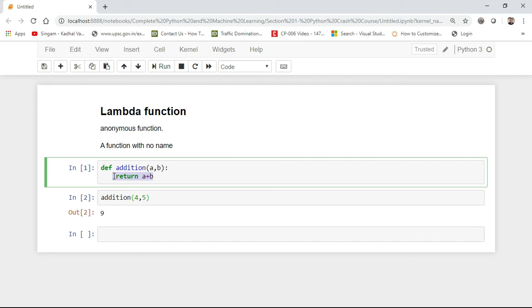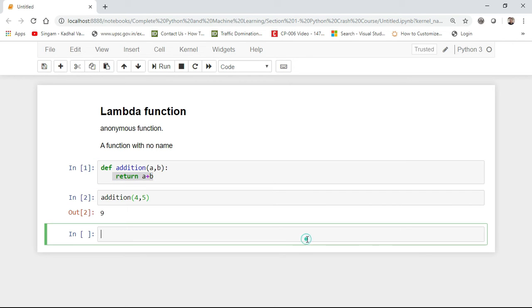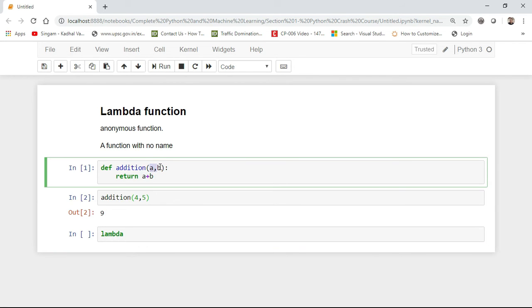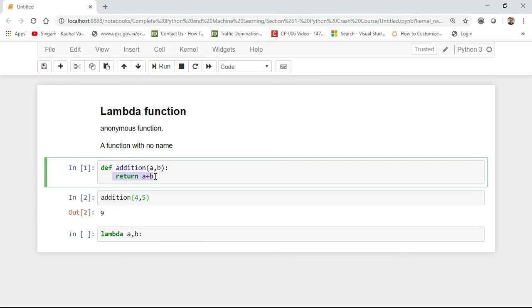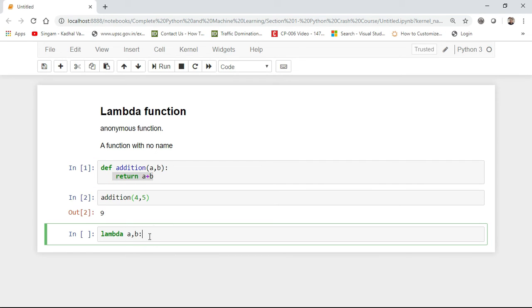In order to convert this function into a lambda function, we will be using a lambda keyword. The next thing we write is the input variables that you are passing. I'm passing two input variables, a comma b, so here also I'll write a comma b. Then I write the operation that is done inside it. Pretty simple: the inputs I'm passing, and on the right hand side of this colon, I'm writing the operation or expression that gets performed inside a lambda function.